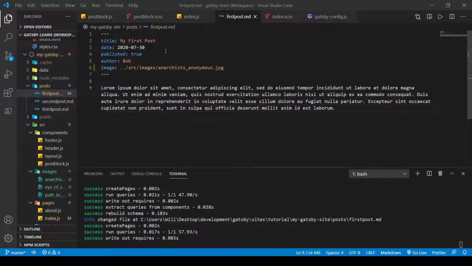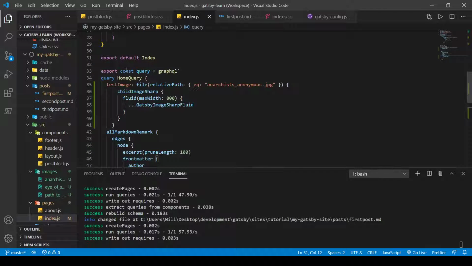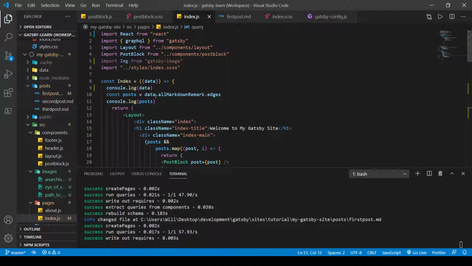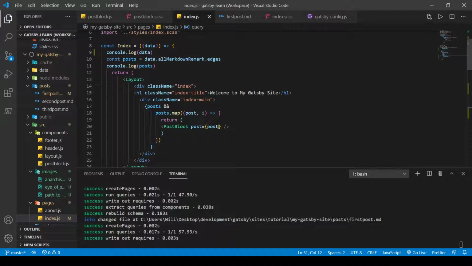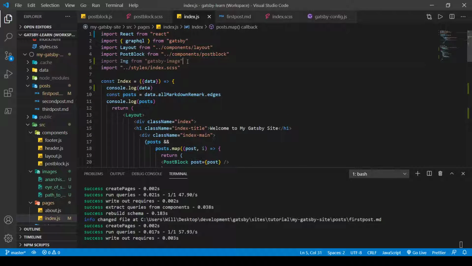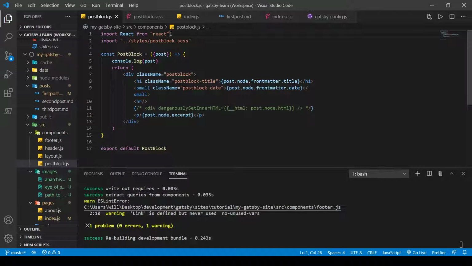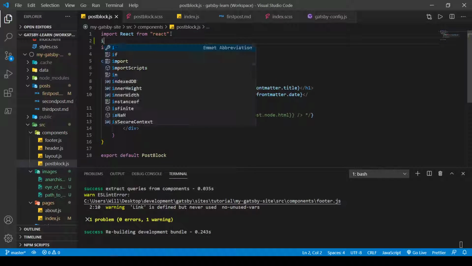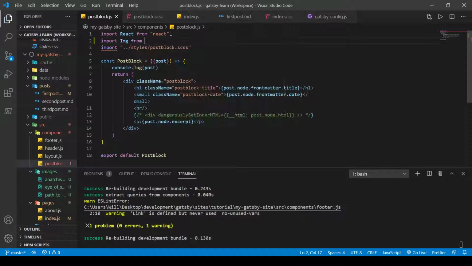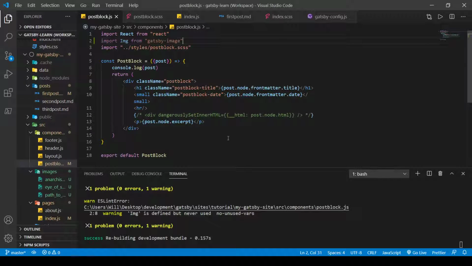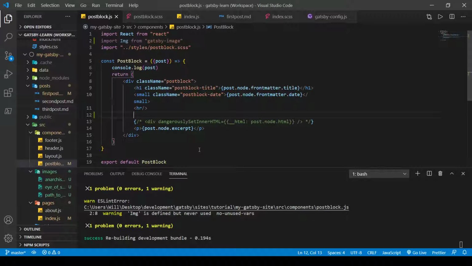So to use it, and this time we're not using it in index.js. Our image is inside the front matter of this post here, so it's being passed into our post block component, so we don't need the image component in this file anymore. We'll bring it into this file. And I want to put it underneath this bar here, but I also want to wrap it in a div so I can control the size using that div.